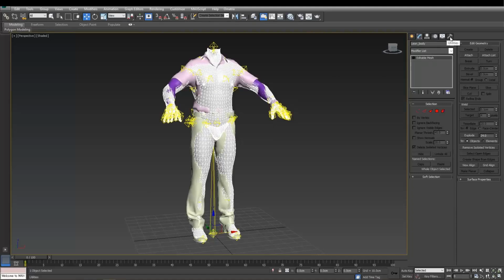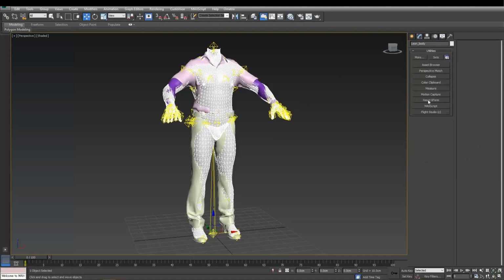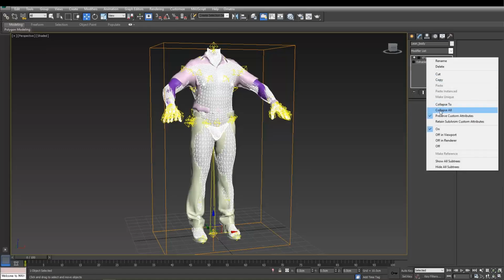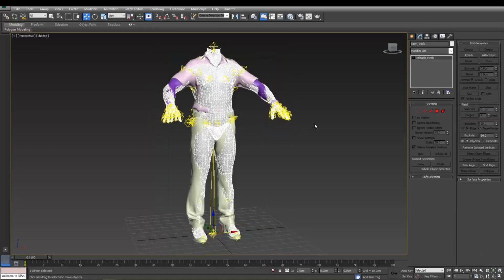Now we're gonna click on the hammer here, utilities, and reset Xform. Click here and then reset selected. Now if you go back to the modifier here, you see that we got this cage, this orange cage. So we right click on Xform and collapse all. Alright, so now our character has been reset, so to speak.